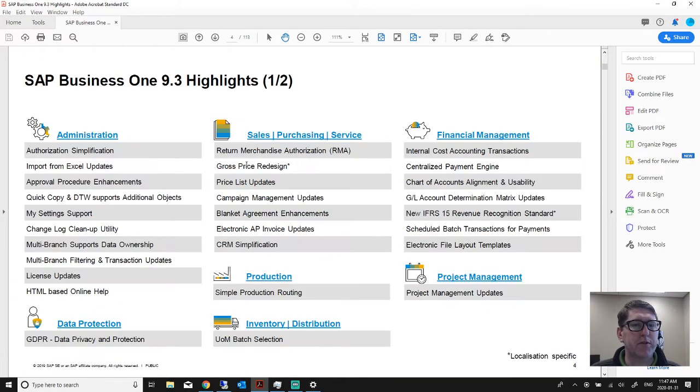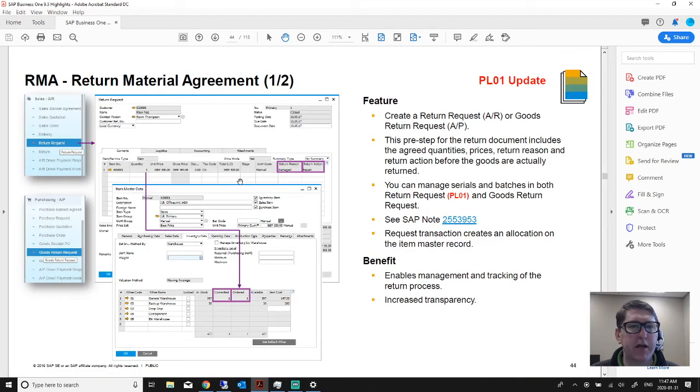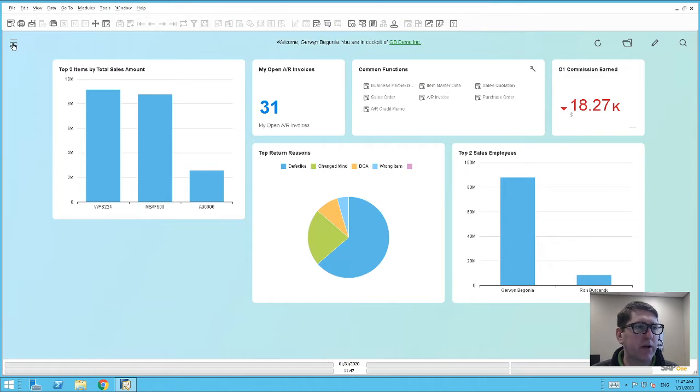Okay, so let's go back up to the top. In the marketing section, or the sales purchasing service section, you can see there's a few things, and if you're wondering what they've done in any one of these sections, you just jump to the section and you get a detailed breakdown. So here in RMA, what SAP's done is they've added a document in the sales AR chain called the return request document, and what that will allow you to do is it operates as your inbound RMA document for your customer.